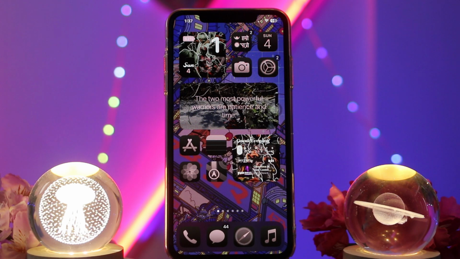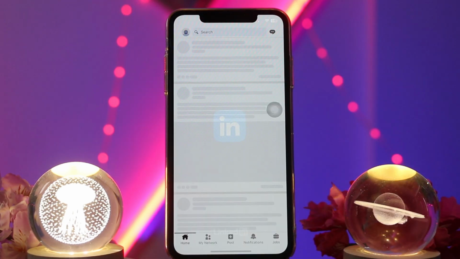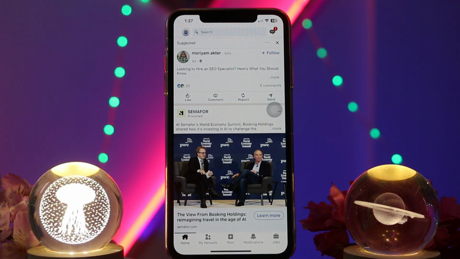To assign courses to learners in LinkedIn Learning as an administrator, what you need to do first is head over and open up your LinkedIn Learning app. Then once you're inside there, be sure to be logged into your account as well. Now once you're logged into your account, what you need to do is navigate to the Learning Management dashboard.